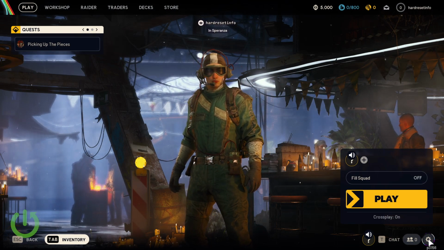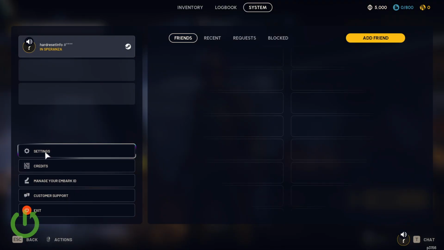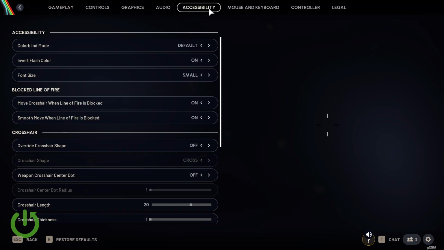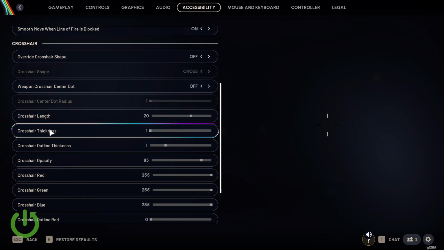Let's begin by opening the options menu. Press the gear icon or the back button. If you press the back button, go to the settings. From there, go to the accessibility settings. Here under crosshair, you can change your crosshair settings.